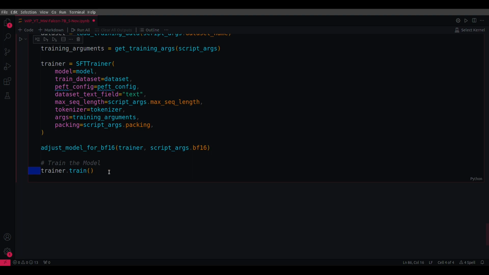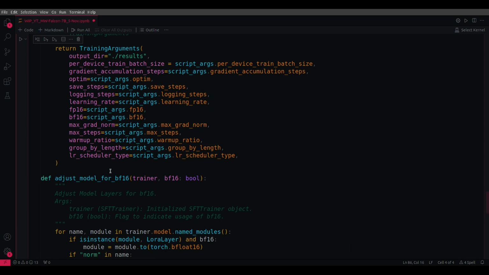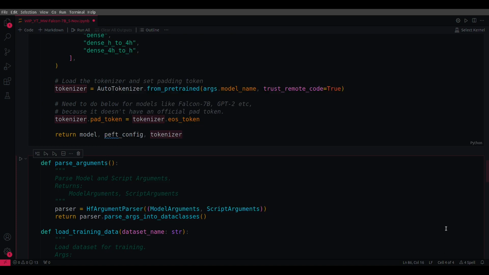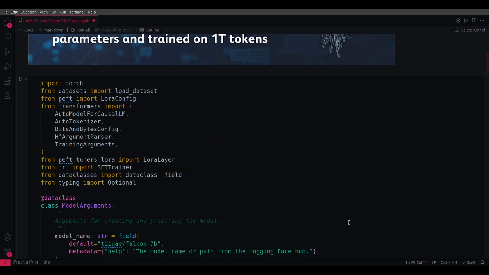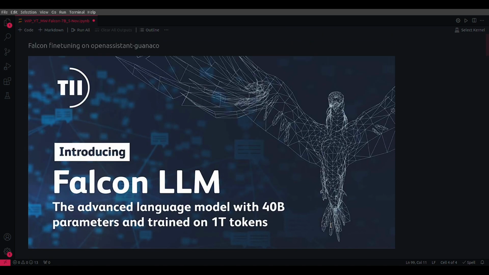That will start the entire training process, and depending on your hardware configuration and the power of your GPU, it may take anywhere between 30 minutes to up to 3-4 hours for Falcon 7B. So that pretty much ends this video, because like I said, in this video I just did a code walkthrough of fine-tuning Falcon 7B on a particular dataset.